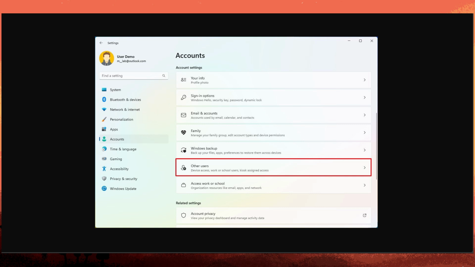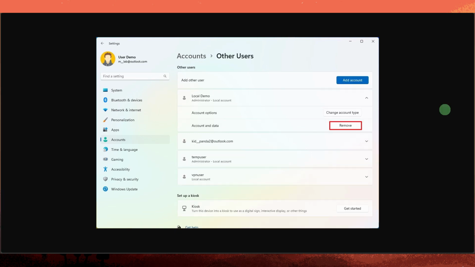First method, go ahead and open your Settings app, click on Accounts, and navigate to the Other Users page on the right side. Choose the account you want to remove and click the Remove button. Click the Delete Account and Data button, and this will erase the account and data files from the system.